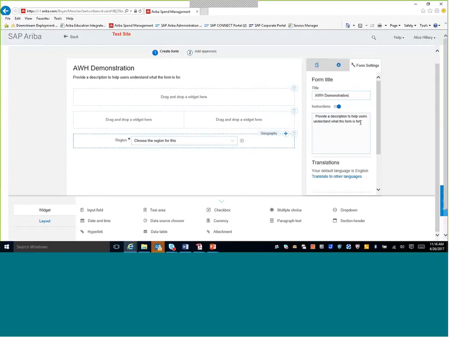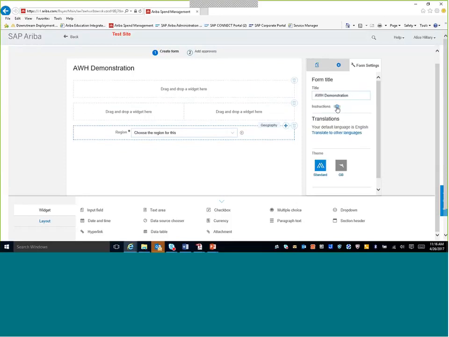Okay, and then I could provide or hide the instructions. So maybe I want to say, this form is strictly for demonstration. Okay, right? And then if I wanted to, you can see them there. If I toggle them off, they disappear, okay?